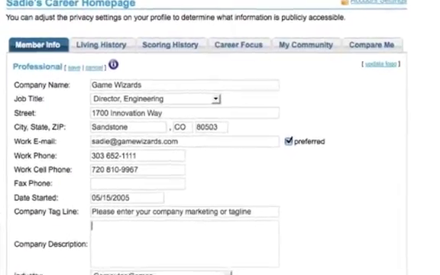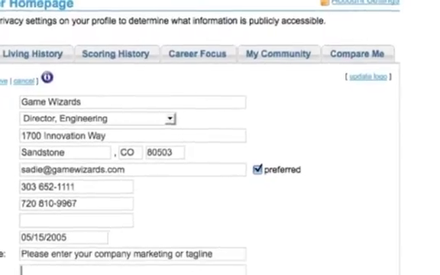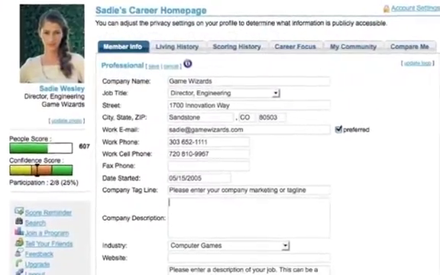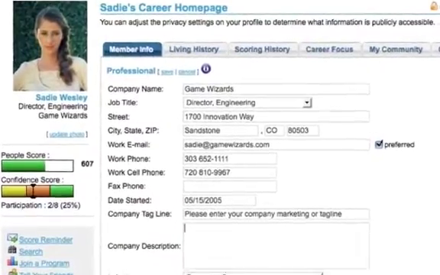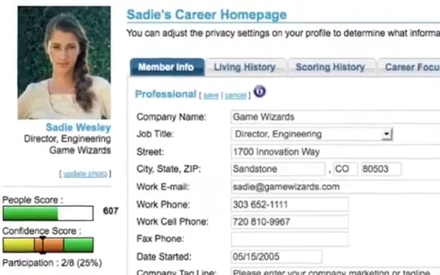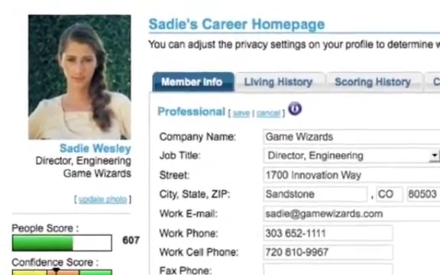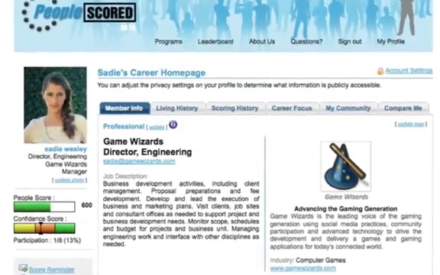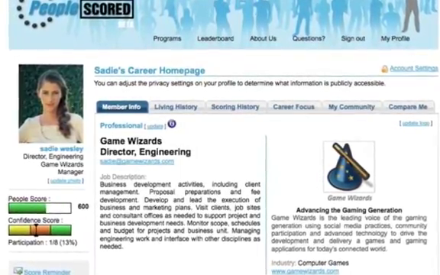To add your company logo to your profile, click on the Update Logo link in the upper right corner of this page. Once you've updated your logo and entered all of your professional information, be sure to hit the Save link next to the word Professional in the upper left corner of this page. Your professional information is now added to your profile. You can add information to other elements of your profile by following the same process.